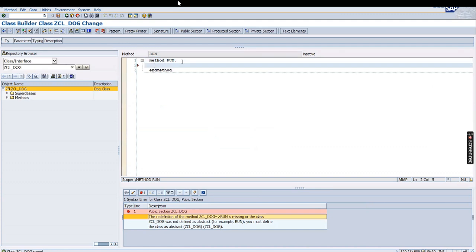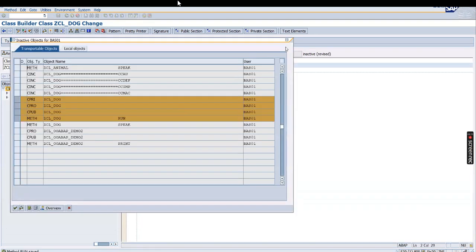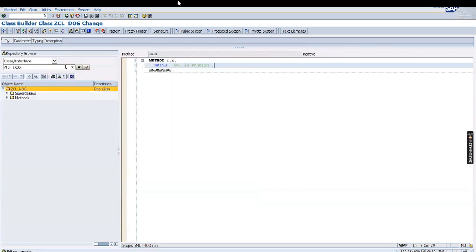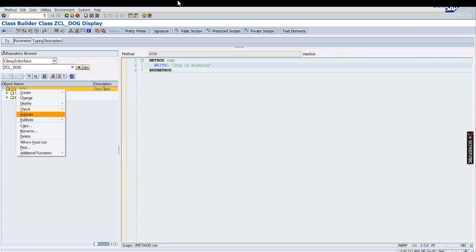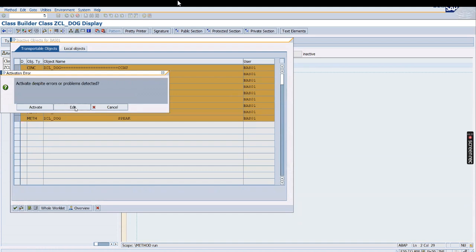And here I'm going to write dog is running, full stop, and the pretty printer. Check the syntax, and now you can see that it's allowing me to activate this one. Then some other error. In order to avoid this error, right click over here, first go into display mode, right click over here and activate it. Activate. Now some other error.